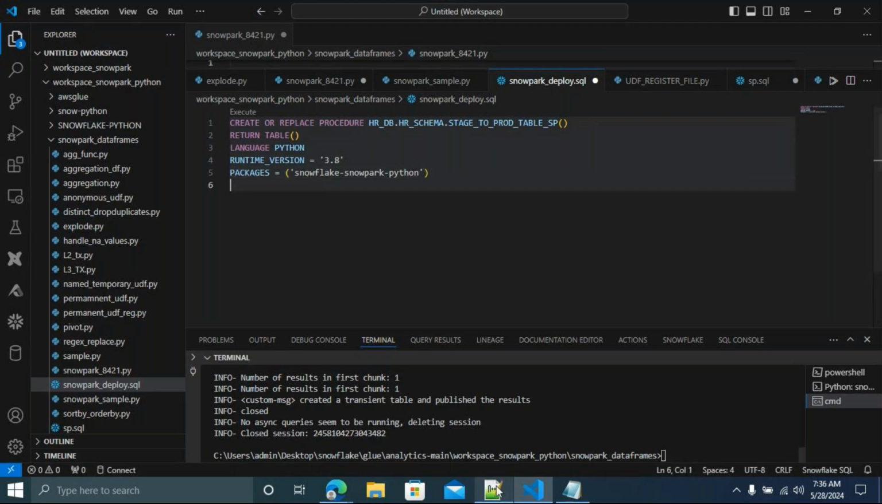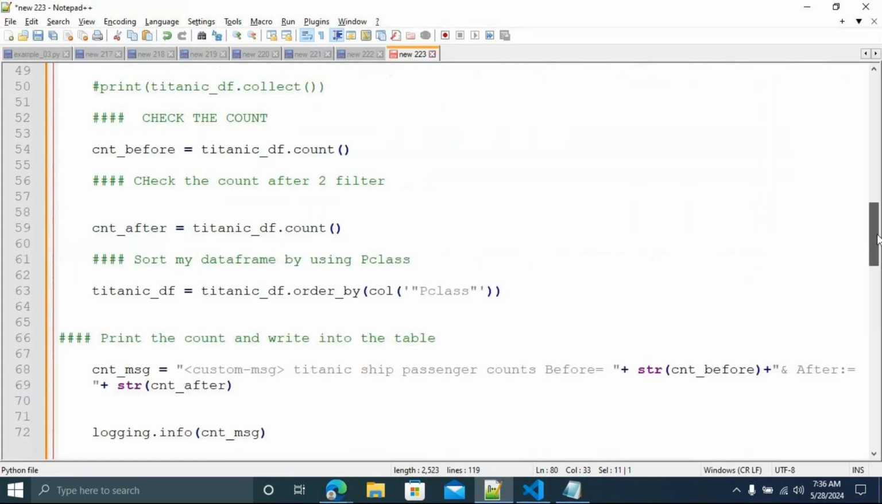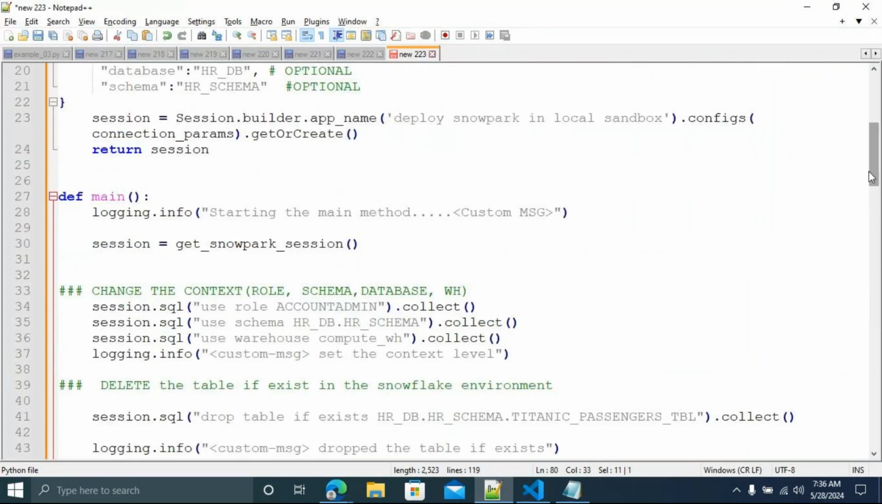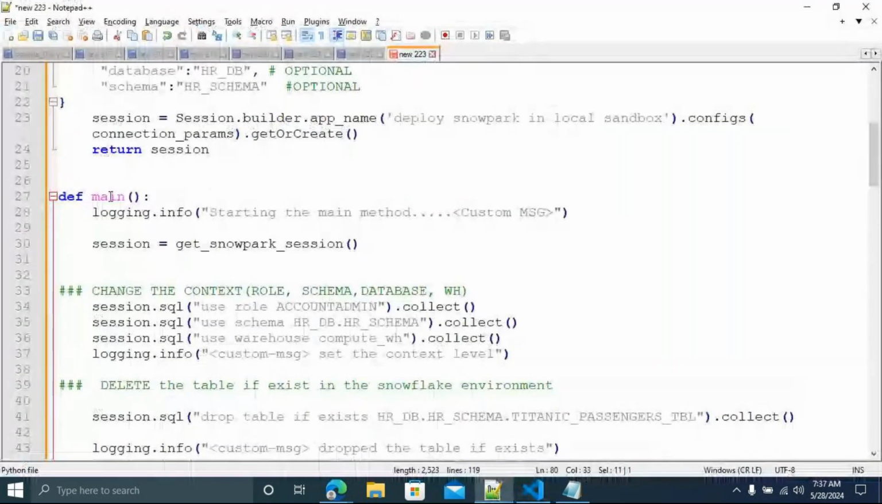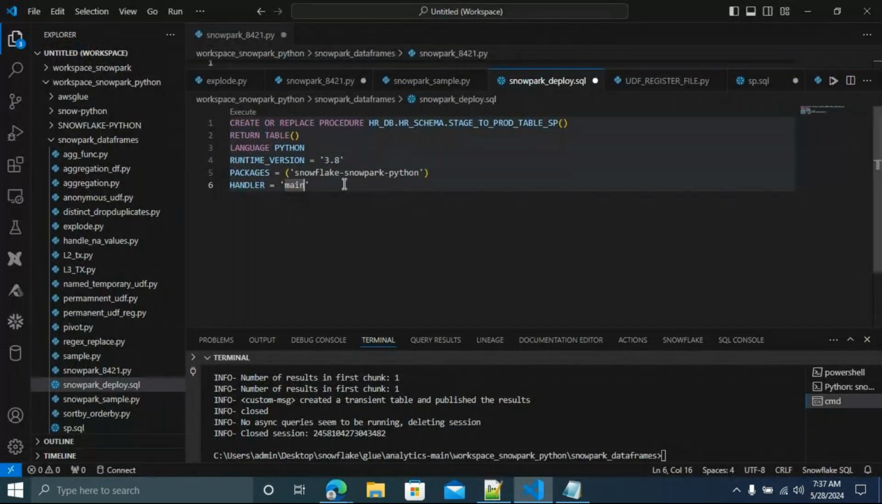In the script, what is the handler name? Anyone? 27th line. What is the handler name? Main. Uppercase or lowercase is also fine. Handler equal to main method. Just give lowercase, guys, because there I used lowercase. This is the handler I used: main. That's it, guys.